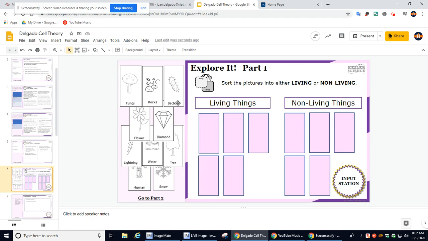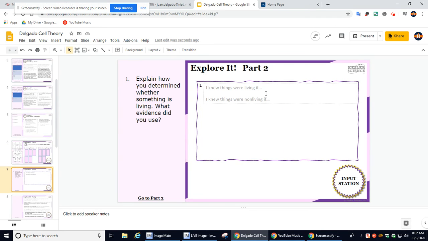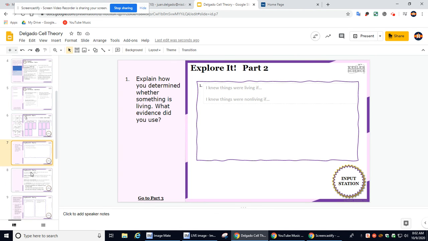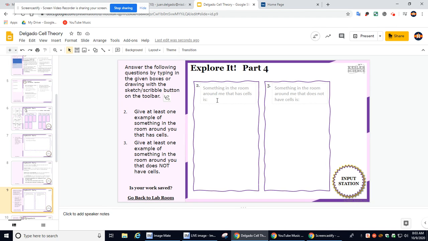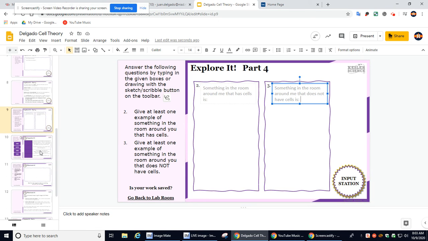For Explore It, you're going to drag these onto one of the sides. It's either living or non-living. Then you're going to explain it here. How did you determine that? How did you know that things were living? How did you know that things were not living? For part 3 of Explore It, you're going to read this little passage, and then list something around you that is made of cells, and something around you that is not made of cells.